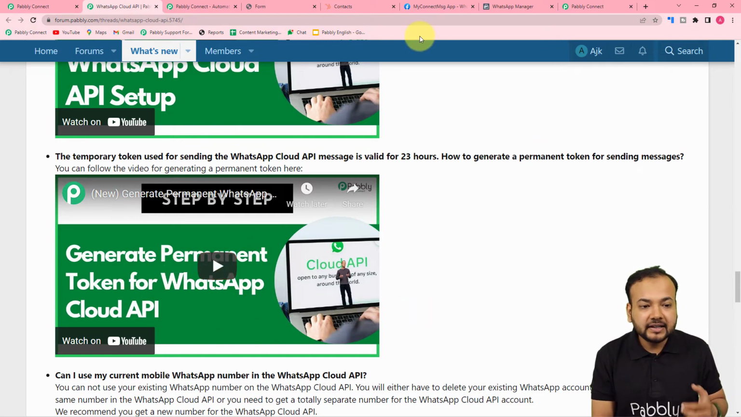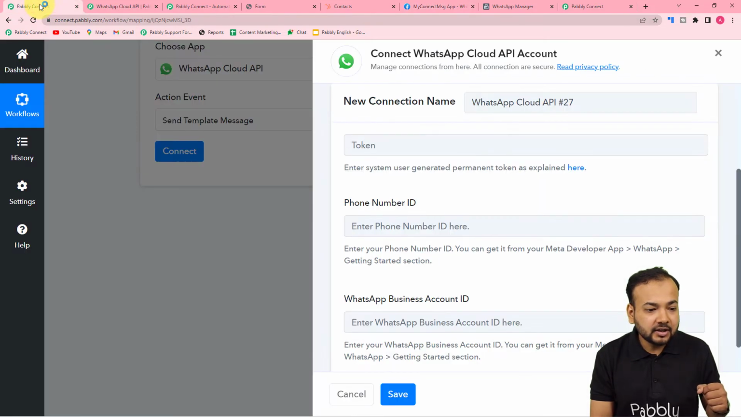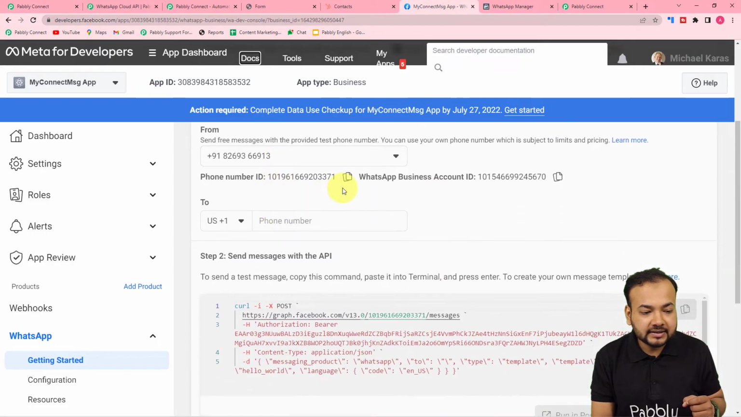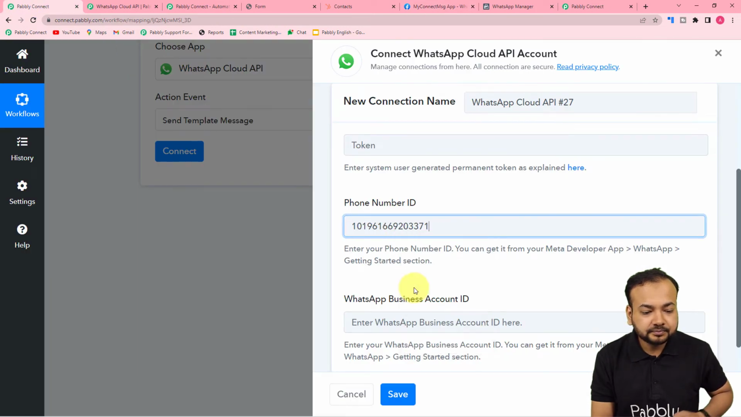Okay, and after getting the token, you have to keep it safe because we are going to use the same token in the future also to make the connections. And after the token is generated, you have to paste it here in the token field. Similarly, you will find the phone number ID here like this. You can copy it from here only and paste it here.